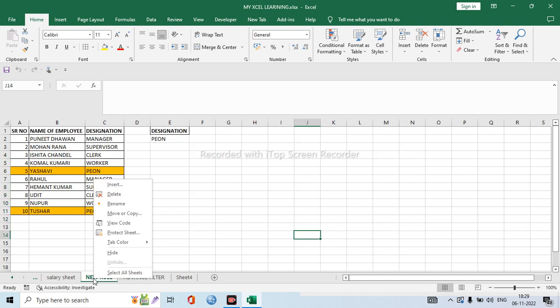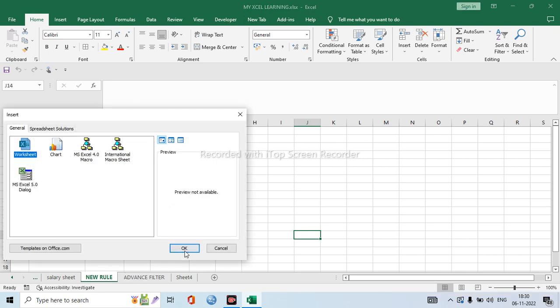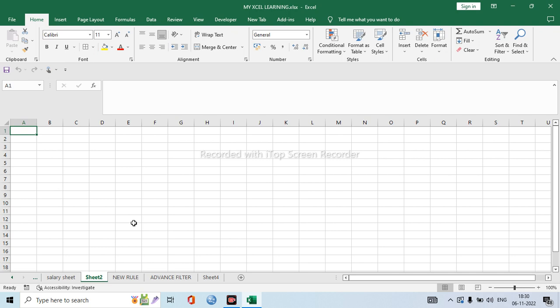Suppose I am taking a new sheet, insert. Okay, you can see I have gotten a new sheet, and here you can name it attendance sheet. Okay, from here you can prepare now. In order to prepare an attendance sheet, we will take some raw data from the salary sheet.